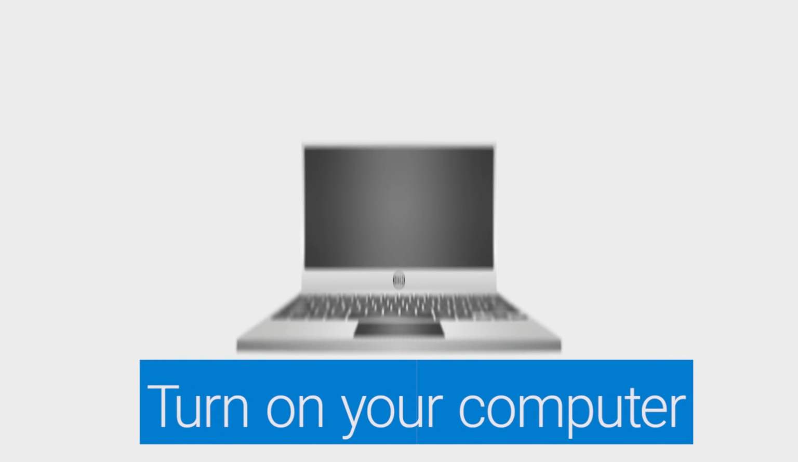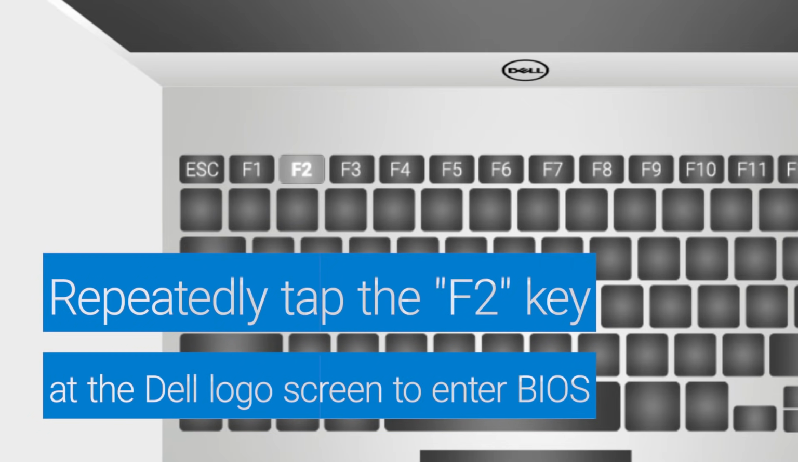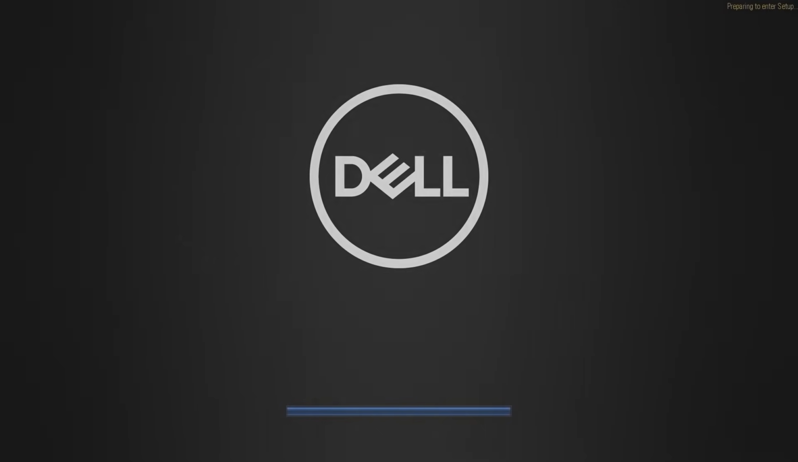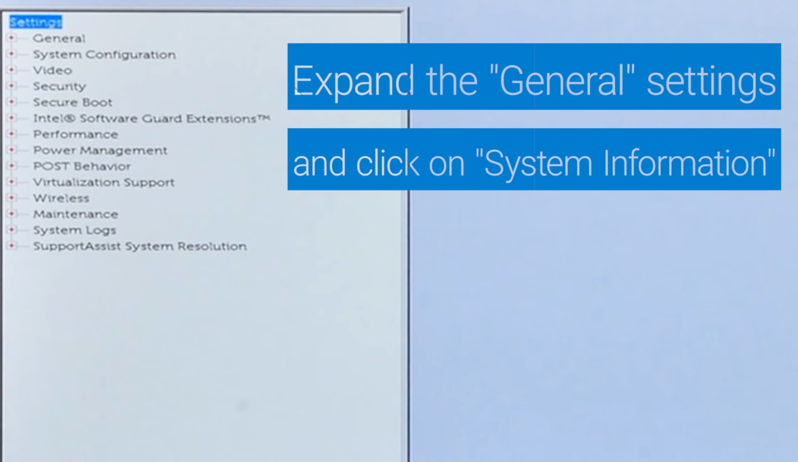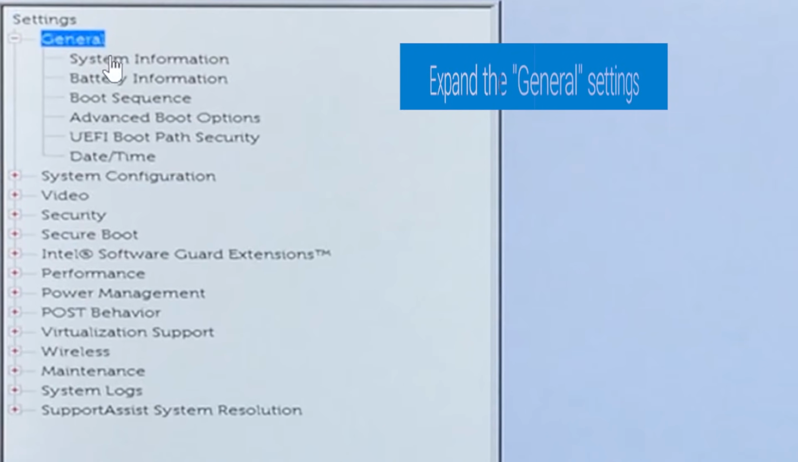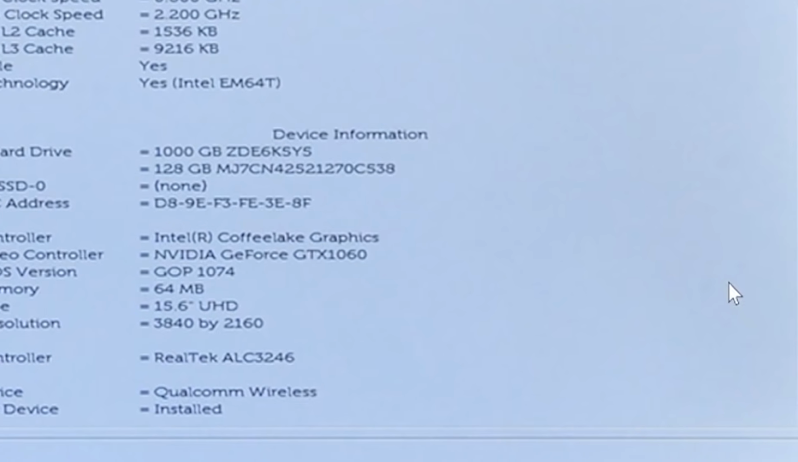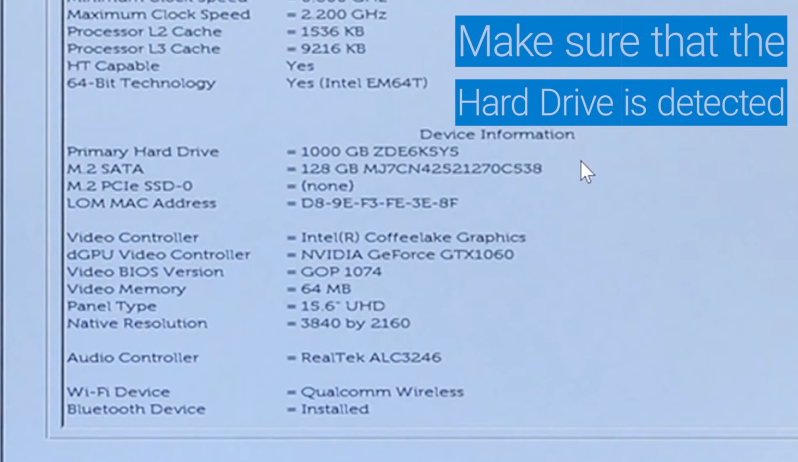To verify if the hard drive is detected, turn on your computer. Repeatedly tap the F2 key at the Dell logo screen to enter BIOS. Expand the General settings and select System Information. Scroll down to Device Information and check to see if the hard drive is being detected.